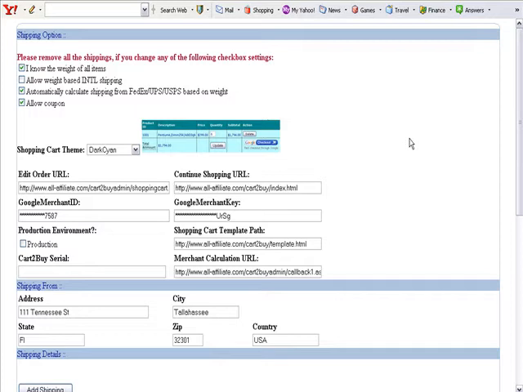Carrier calculated shipping. In Carrier calculated shipping, Google Checkout enables Google to dynamically request rates from shipping carriers based on the total weight of all the items in the shopping cart. Google supports the Carrier calculated shipping feature for three carriers: FedEx, UPS, and the U.S. Postal Service, or USPS. Carrier calculated shipping is not supported for international shipping.